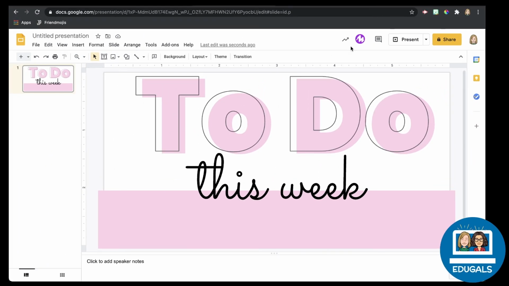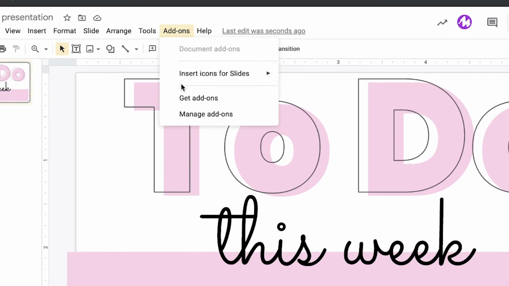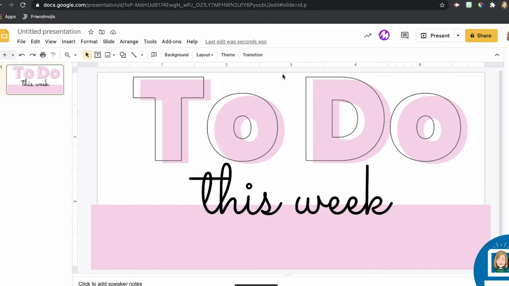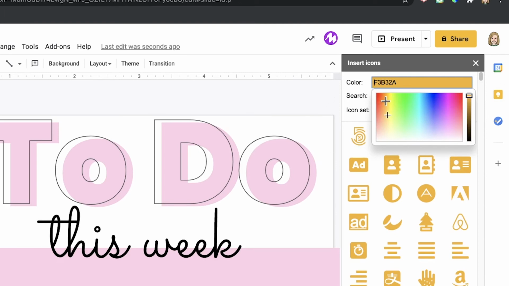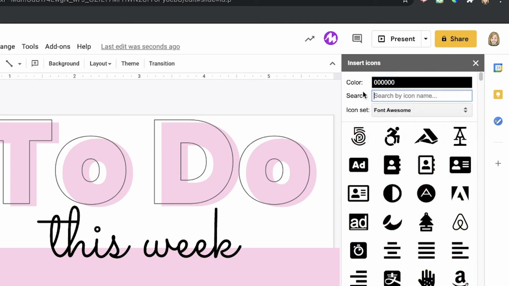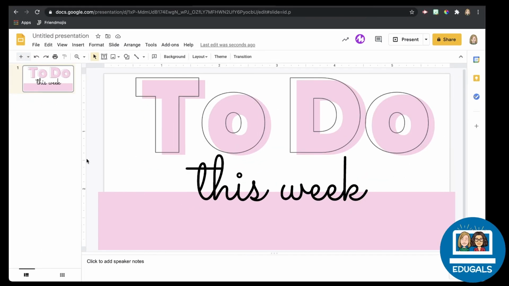You can add images in here too. So you could do something like your Bitmoji and drop a Bitmoji in there. It's really just a matter of grabbing it and dragging it in. You could also use an add-on like Insert Icons for Slides. And this one's kind of neat because you can pull a whole bunch of different icons here. You can also customize the color. So again, if you want to match that pink, you can do that here. I kind of like going to black, and then you could search for something in here. So maybe you just want a check mark. So you could search for a check mark and then grab one of these, click on it, it'll add it, and then you can just resize it and drop it wherever you want. But I think I'm going to leave this one just pretty plain because that looks nice to me.